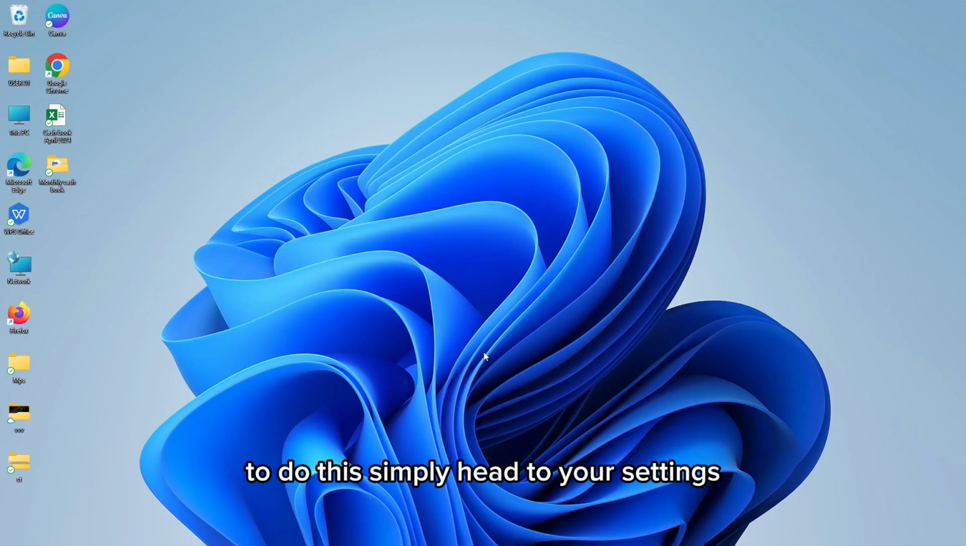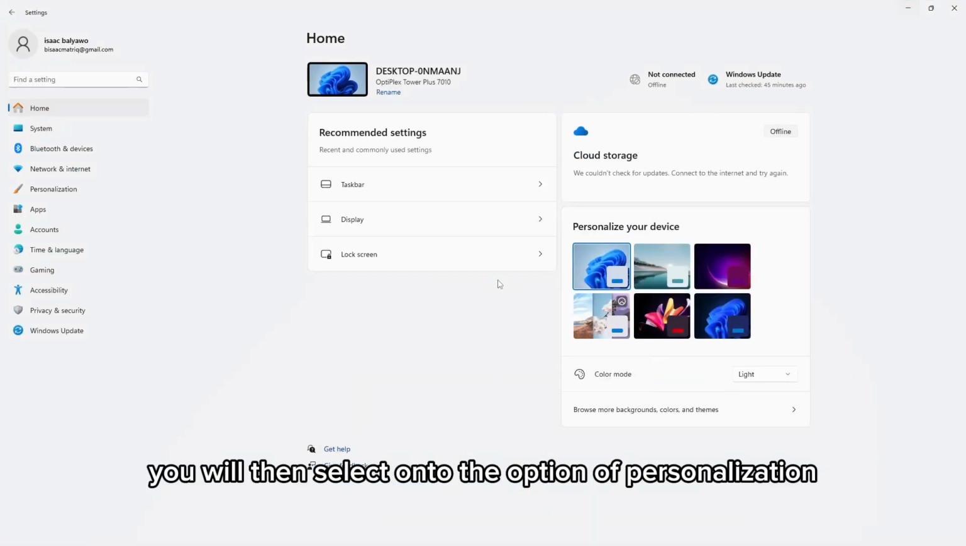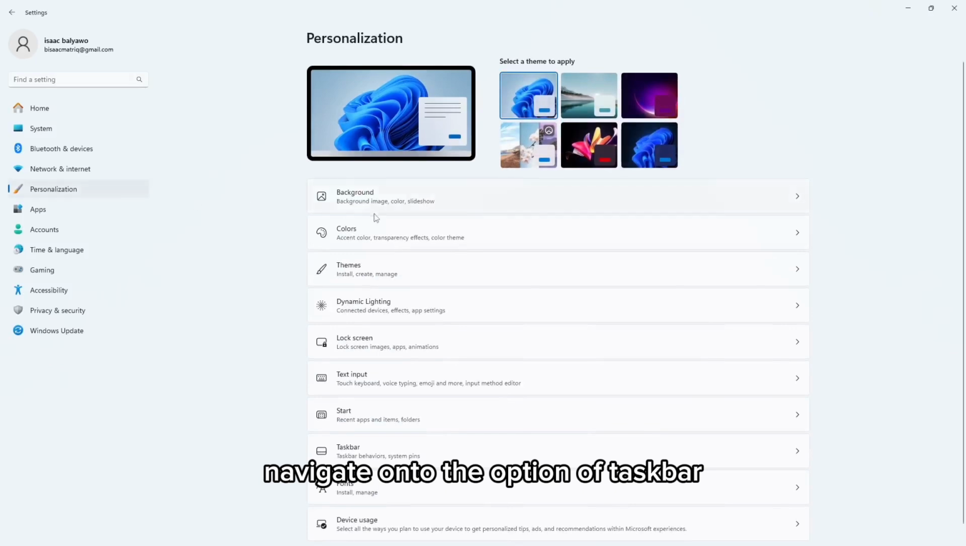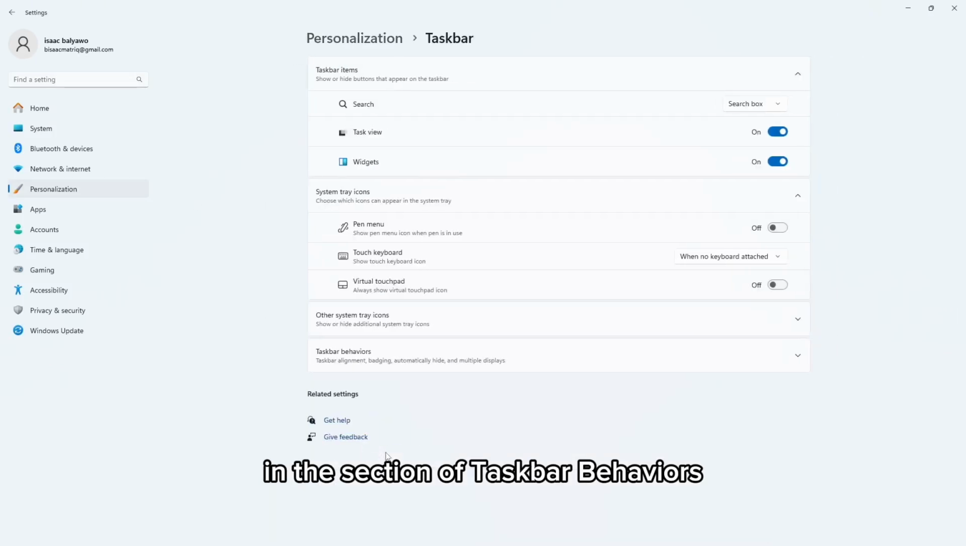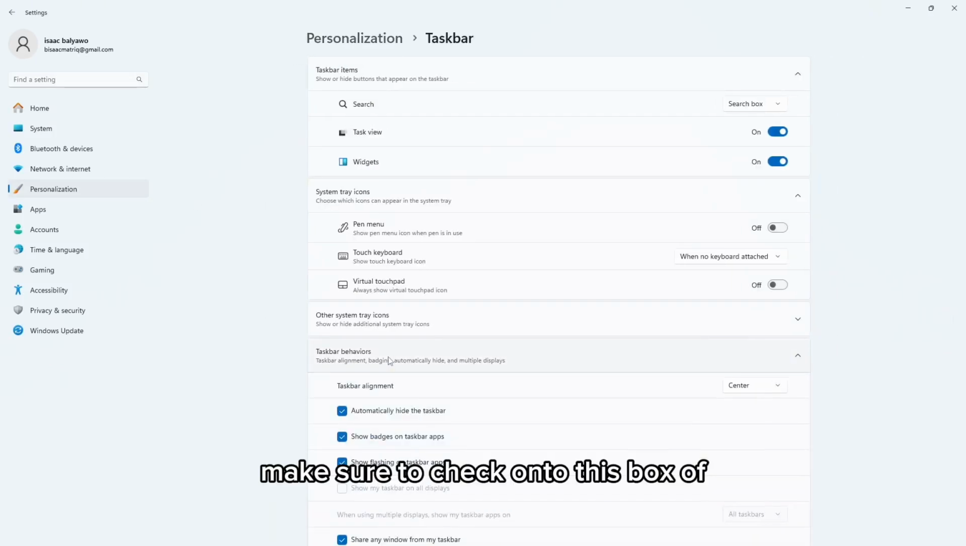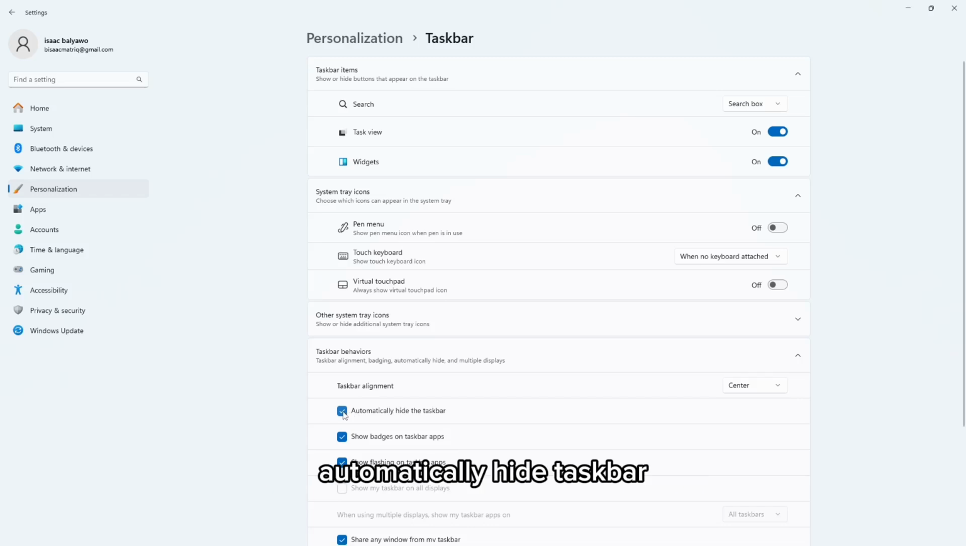To do this, simply head to your settings. On the settings page, you will then select the option of personalization. Navigate to the option of taskbar. In the section of taskbar behaviors, make sure to check this box of automatically hide taskbar.